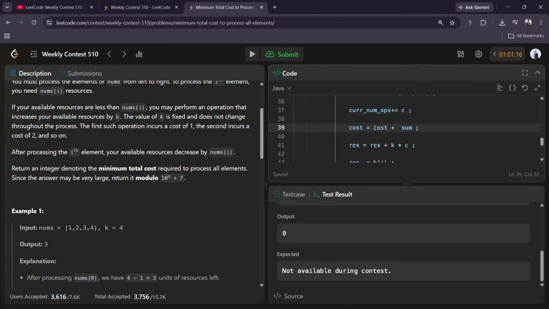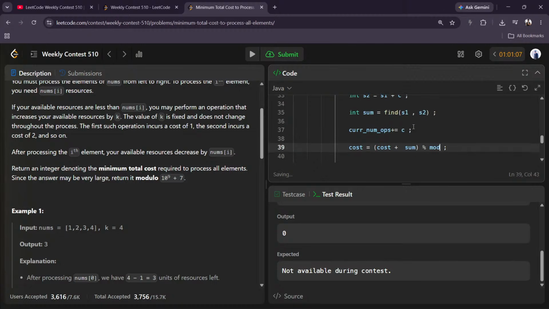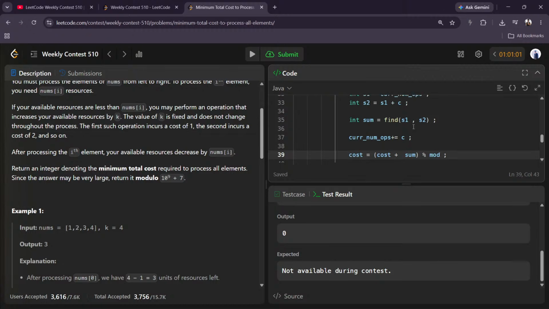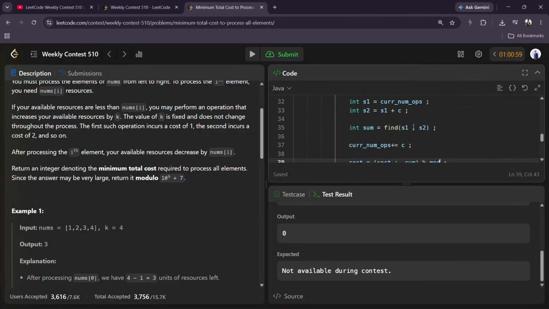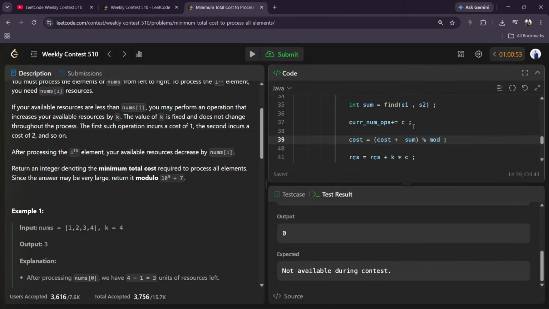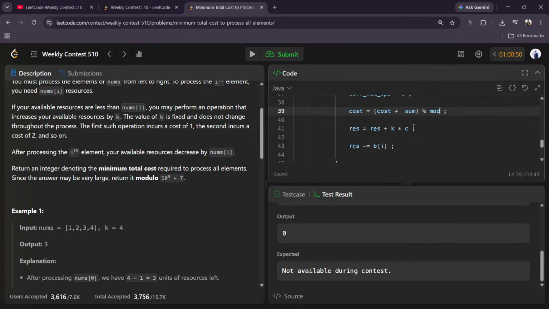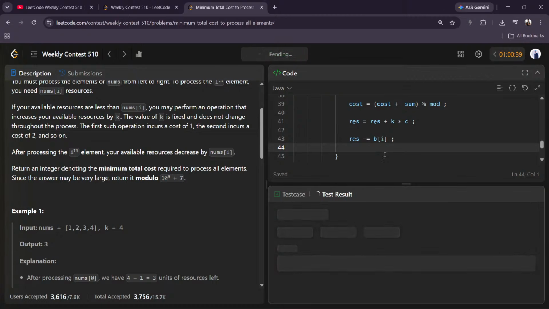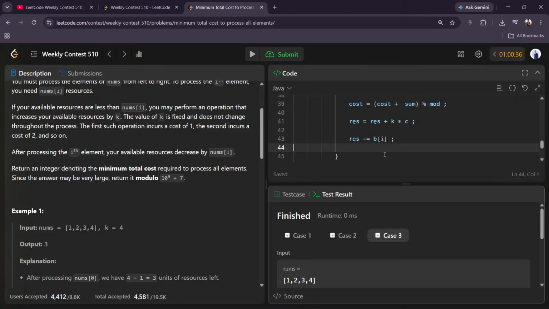Cost plus sum. Yeah, again, we can take mod of sum as well. This will not exceed, I think, for sure, right? Okay, so let's try to submit this one.